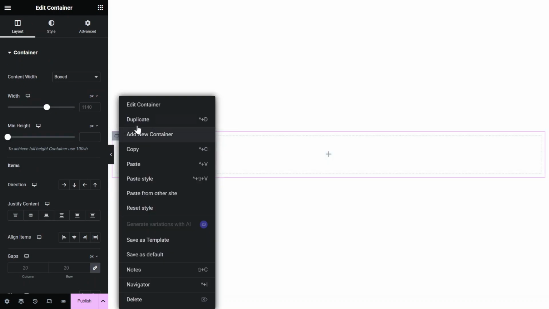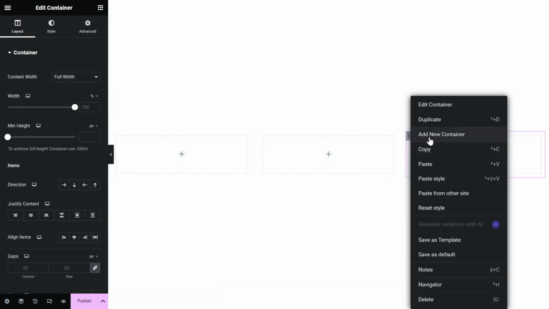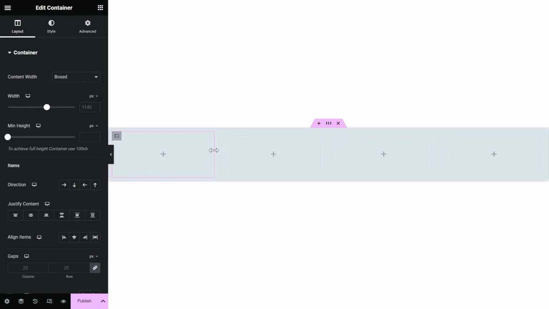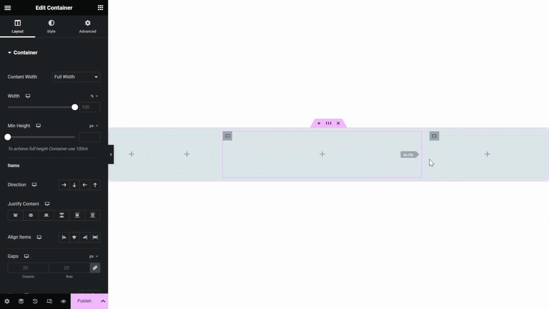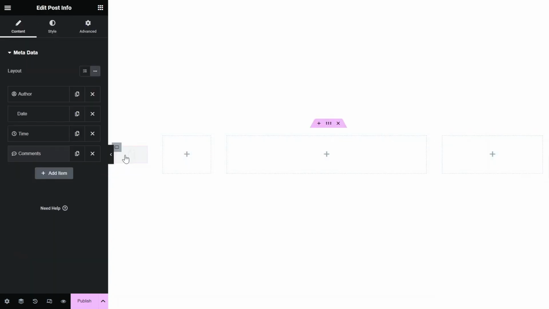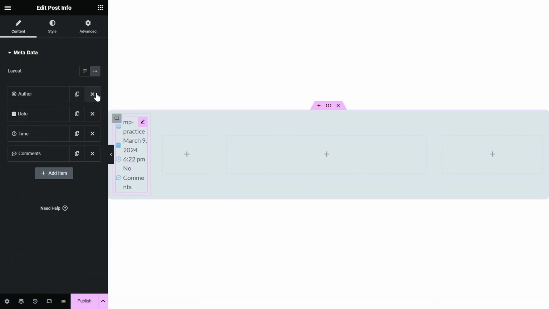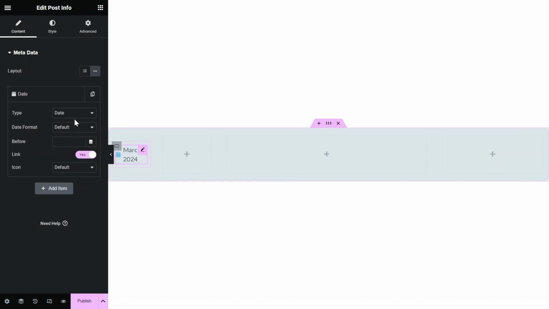Now add 4 containers inside this main container. And set the width of each container according to the content. Then add the post info widget in first container and select the categories from it and style it accordingly.